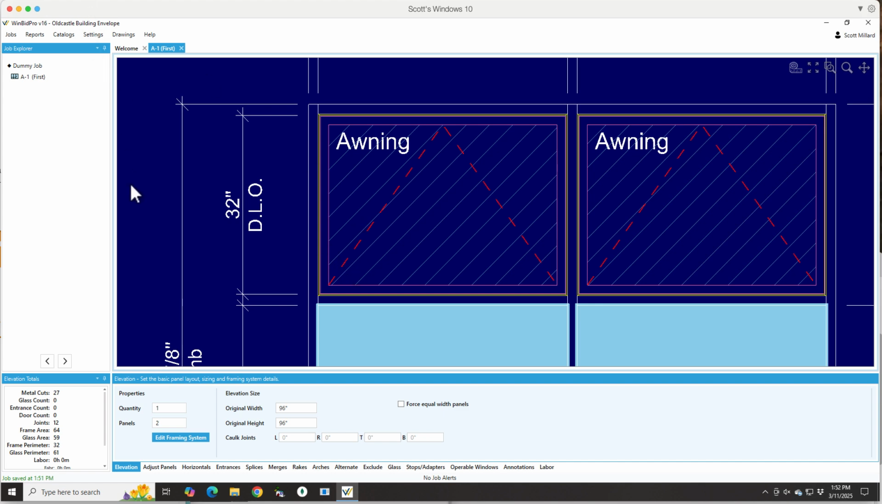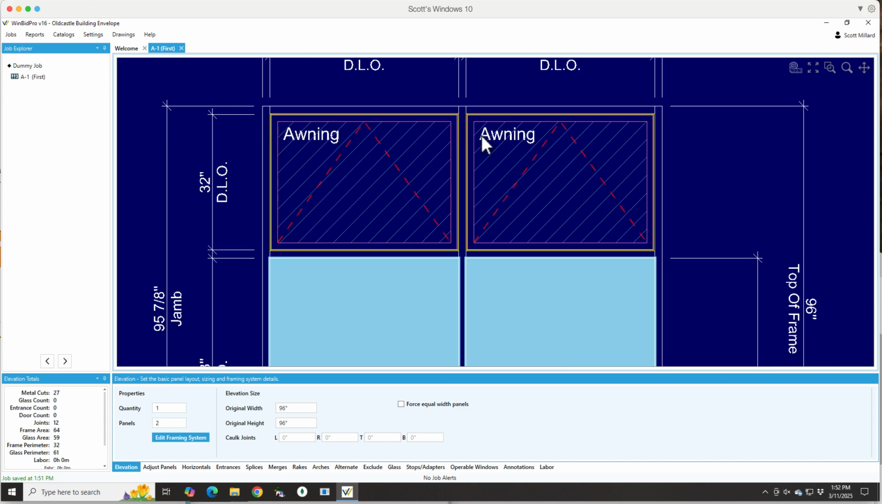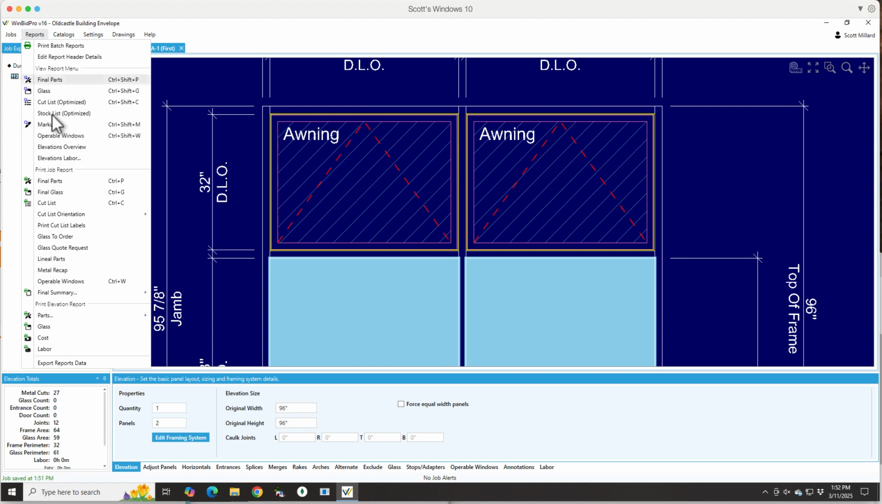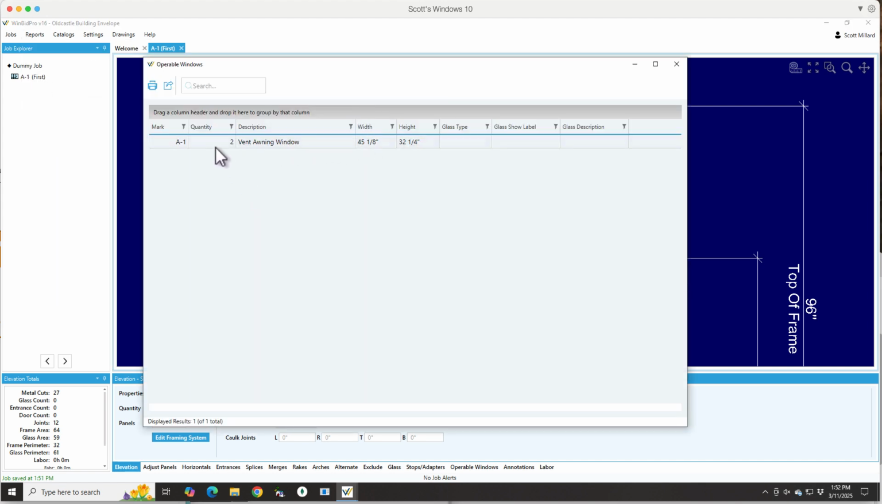So now everything's done. We've got our adapter part number that's going to get included in the cut list. We've got the look of our hinged operable window, our awning window, and then now we can actually go to a report, and we can view a report for operable windows. It's going to show that I have 2. Mark A1 is actually the elevation that the window's in. It's got the description of it, and it's got the size. And like I say, that size is determined by the gap that I specified and the adapter size. So that's going to give us our window size.